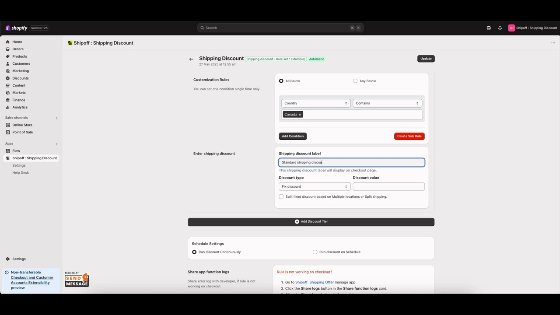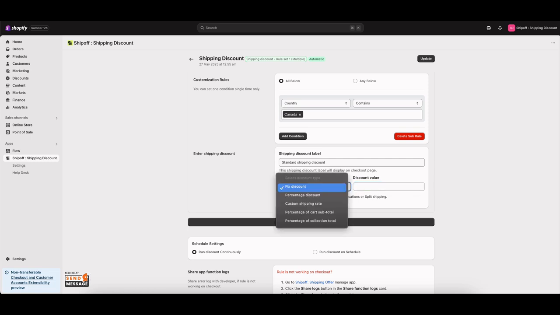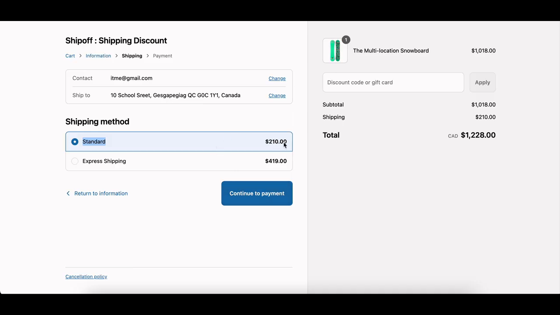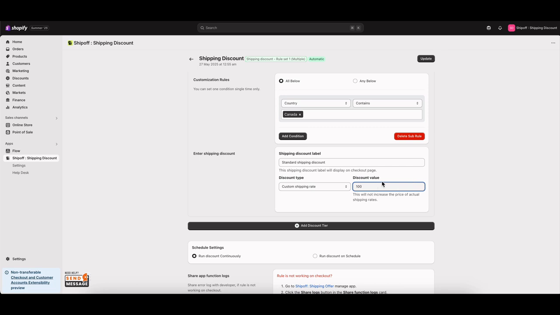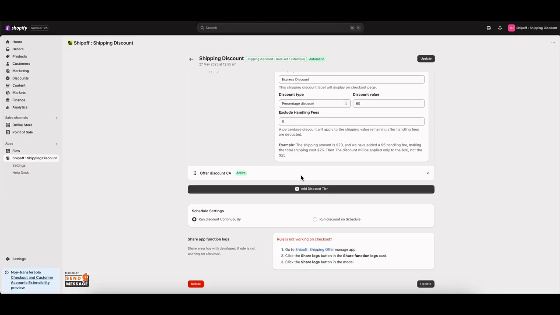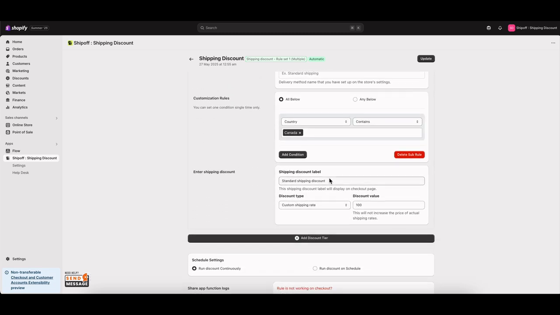standard shipping discount, and set the price. I just set the custom shipping rate to 100. Currently the standard shipping is 210, but I set it to 100 instead of 210 and update it. Now you can see here in Canada it looks like the standard shipping with 100. Wait a moment, custom shipping rate 100, this will increase the price of the actual shipping rate.